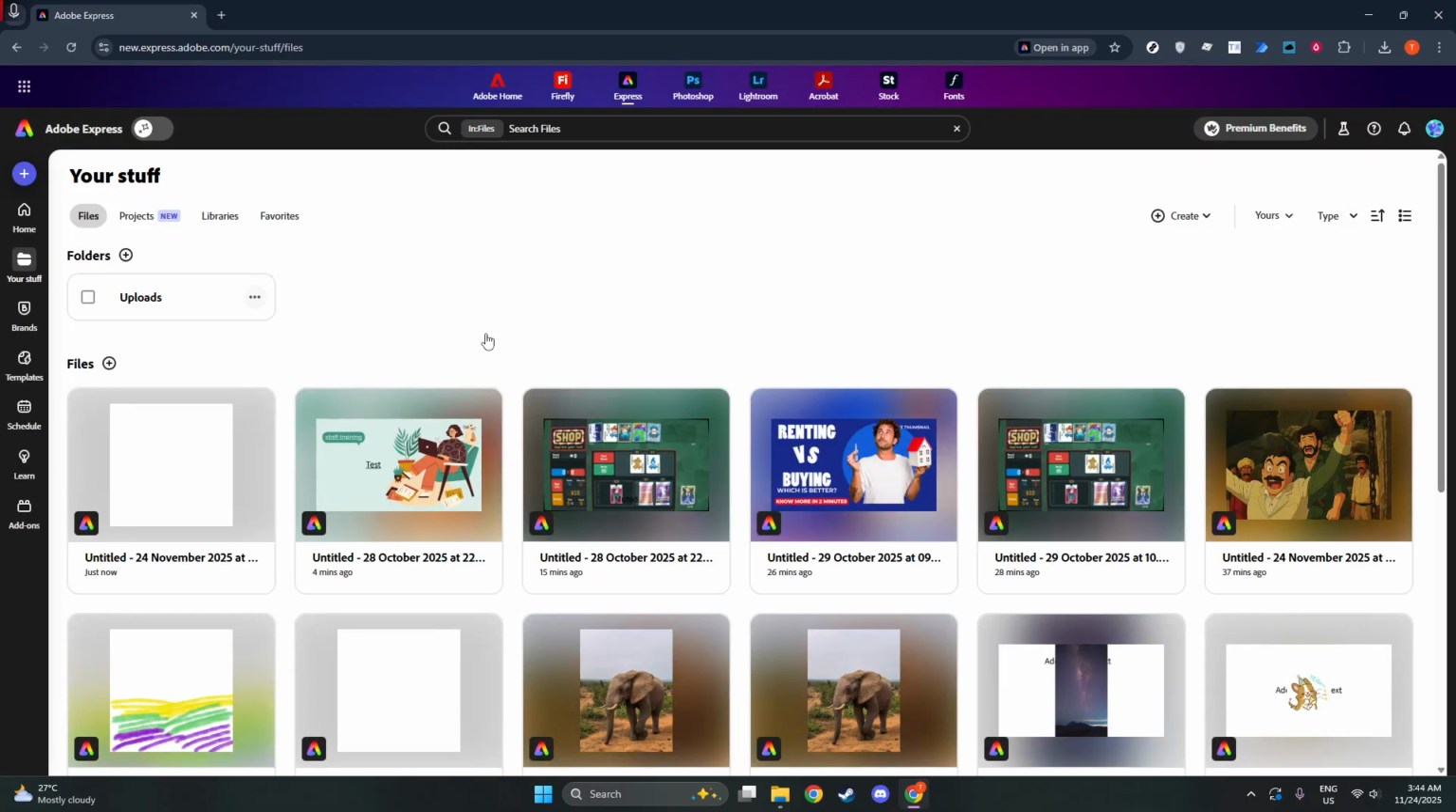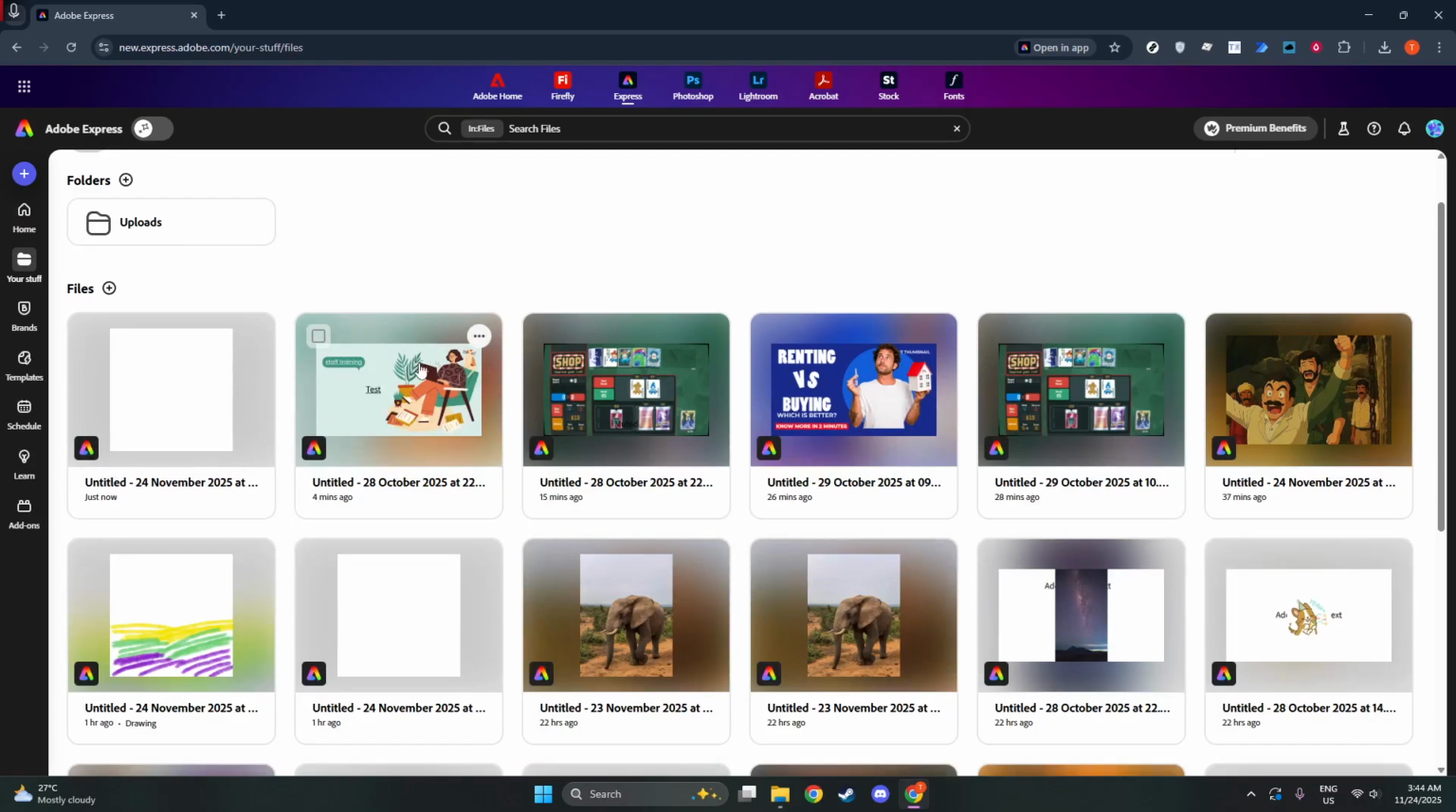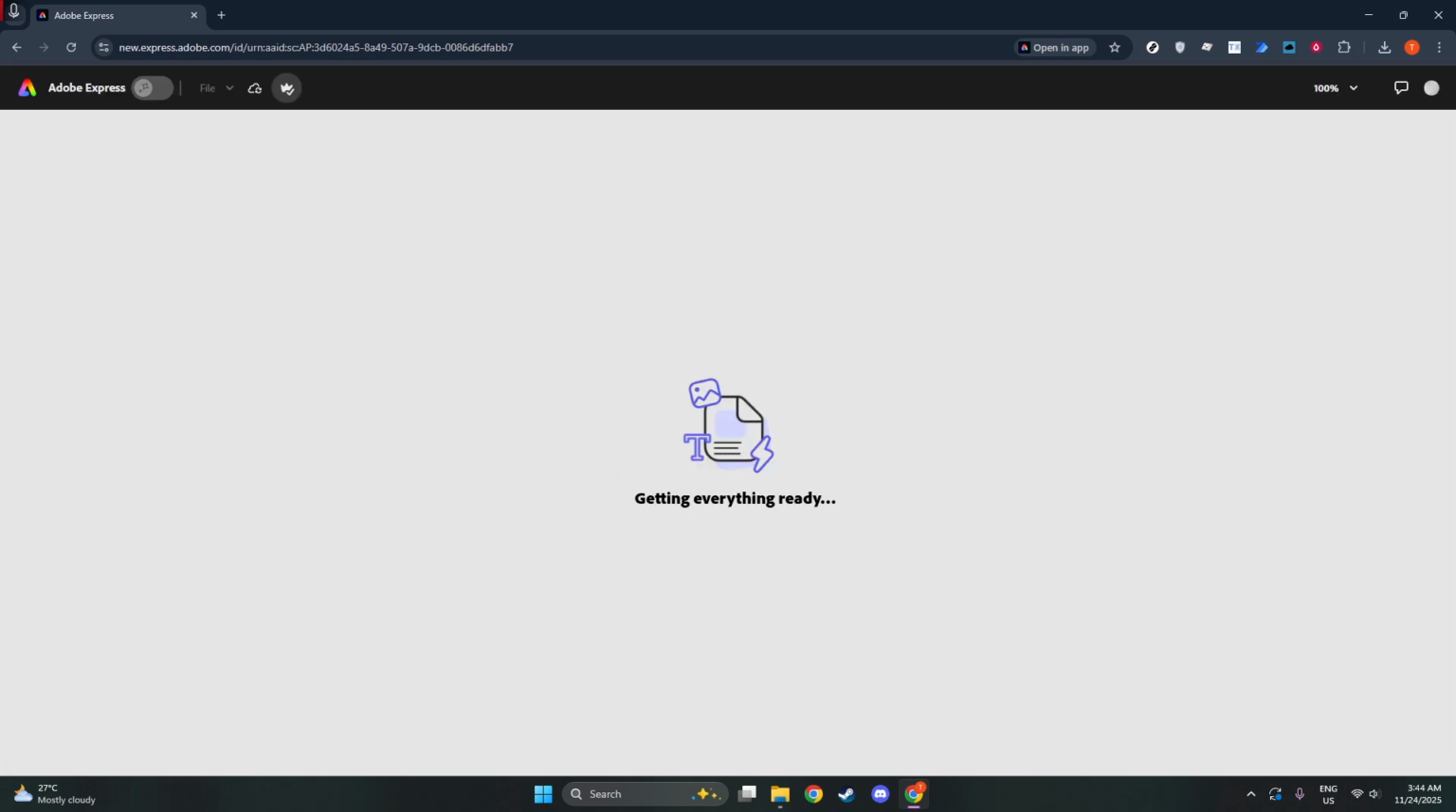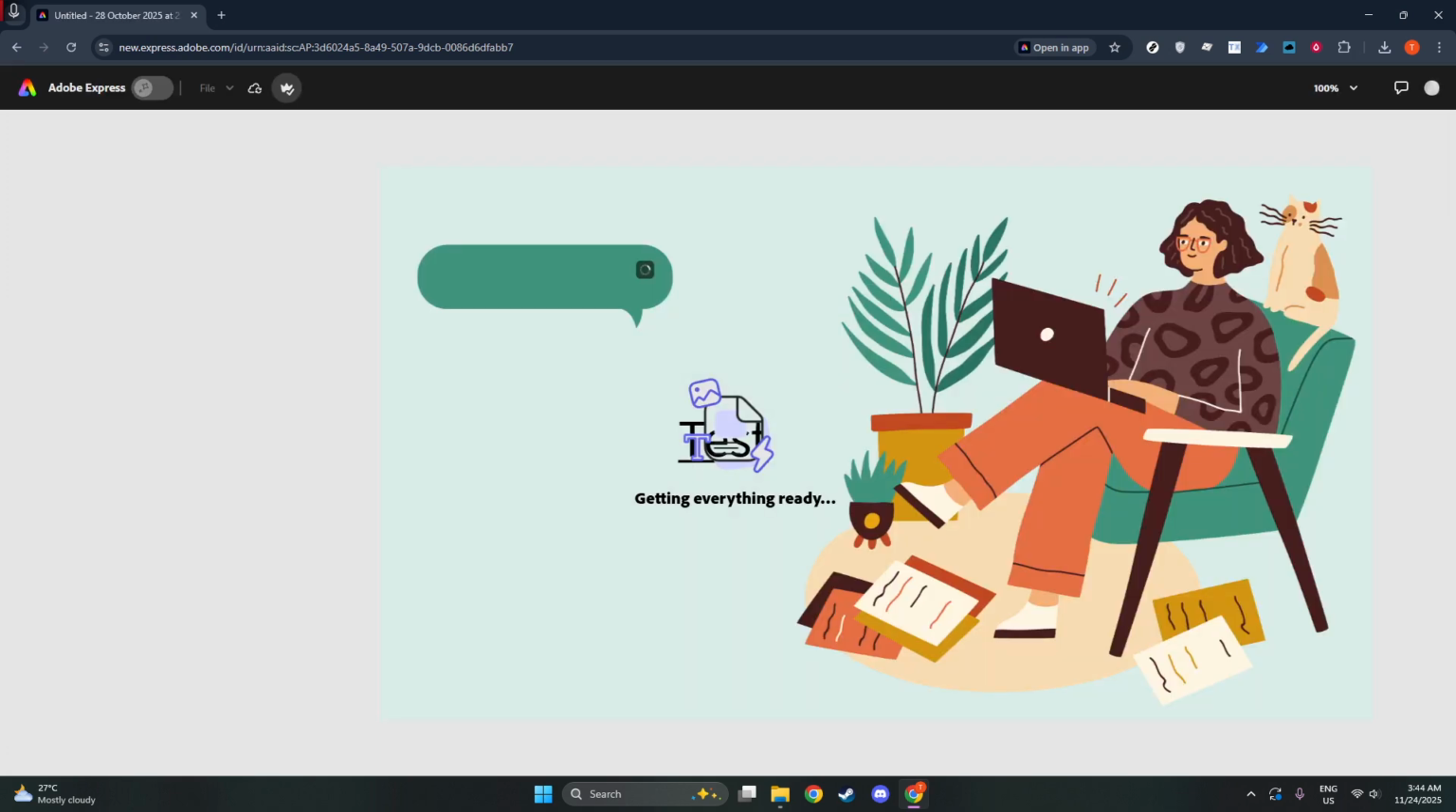Start by locating the text element you want to rotate in your design. This could be a title, a label, or any text box already on your canvas. Click directly on that text. You'll know it's selected when a bounding box appears around it, usually with small handles at the corners and sides.